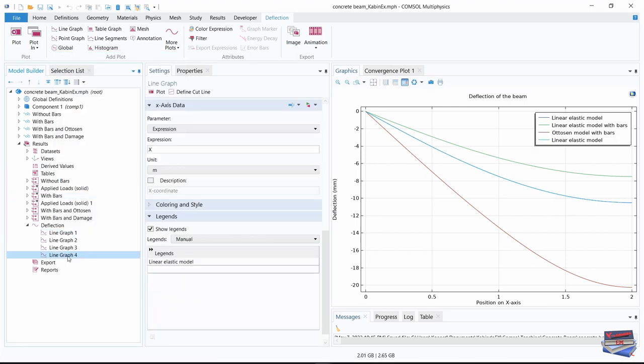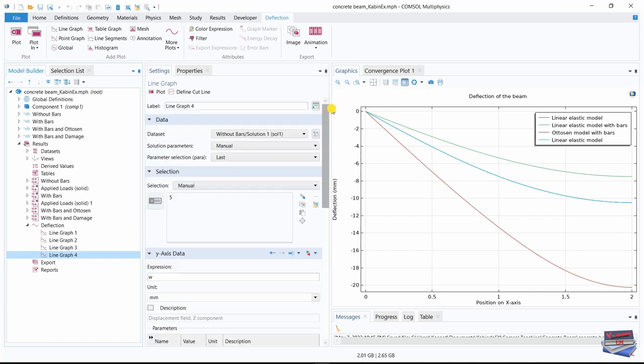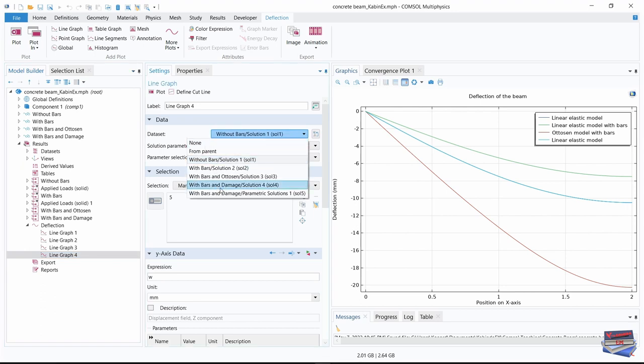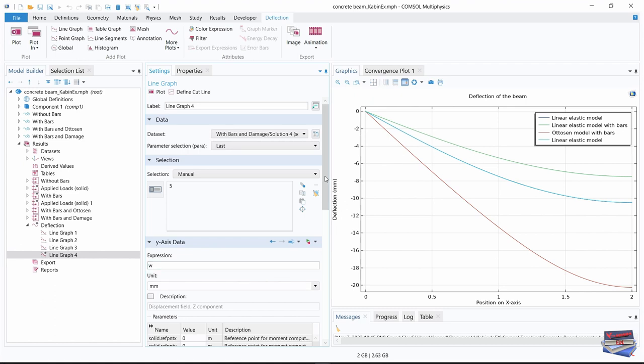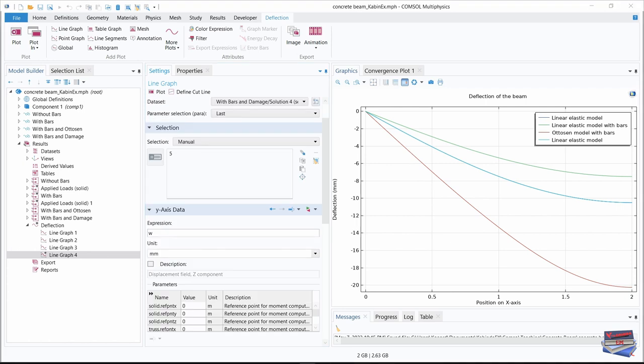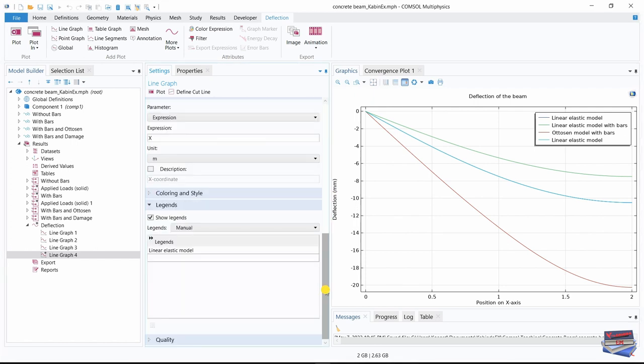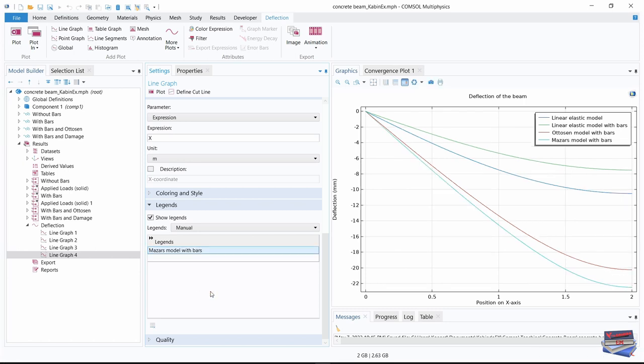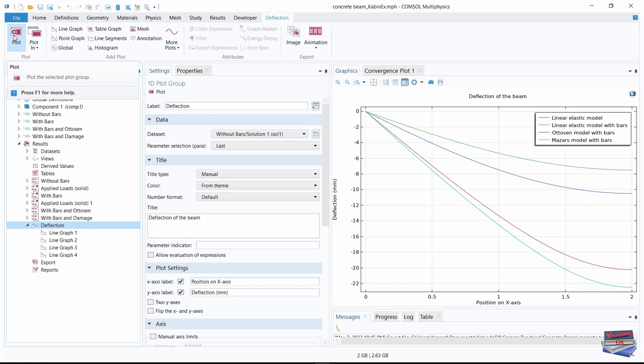line 1, so it's now line graph 4, and we will now click on with bars and damage solution 4. Okay, and for the name, this will be Mazars model with bars. With bars and damage, scroll down here for the legend. And now let's go back to deflection. Let's hit plot in our deflection toolbar. Okay, so everything set nicely.